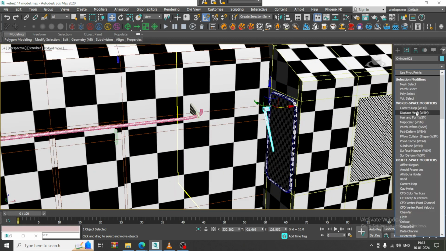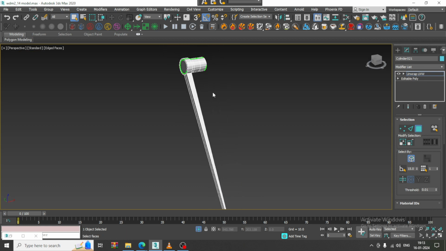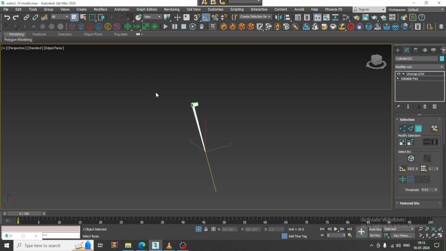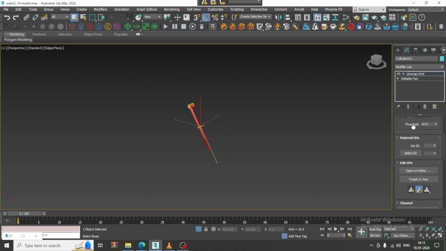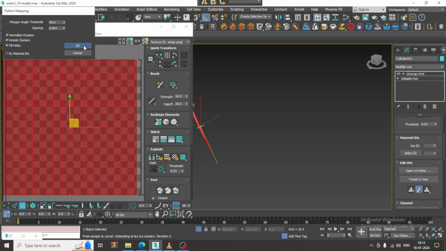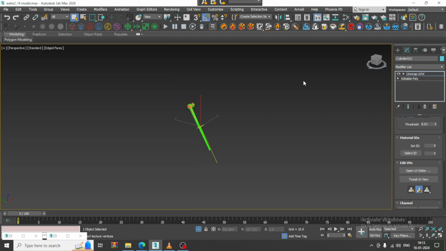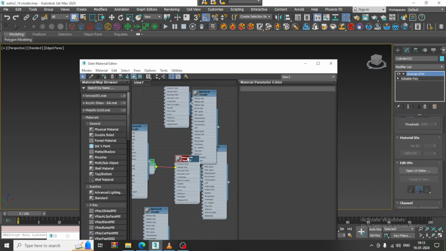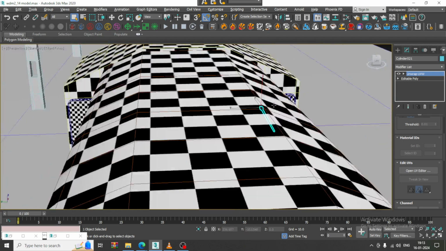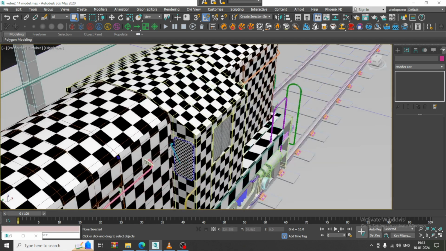Select the wiper. Again go into Unwrap UVW. I'll give a Flatten Mapping for now. Let's go into this, go into Mapping, Flatten Mapping, Tools, and say Pack UVs over here. Go into the Material, assign the material, and say end isolate. So I can delete that.